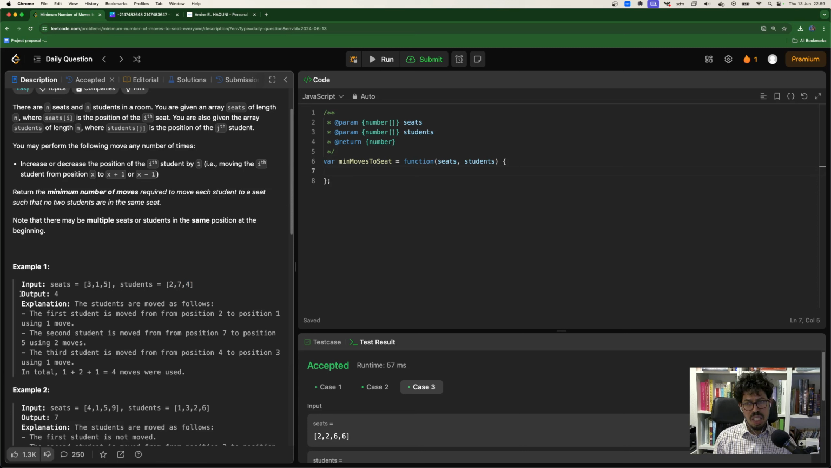But the problem can be solved better. The goal is to find the best solution, the minimum cost to move all students to the positions. In this example, they say the best solution is a 4, and they give an explanation.